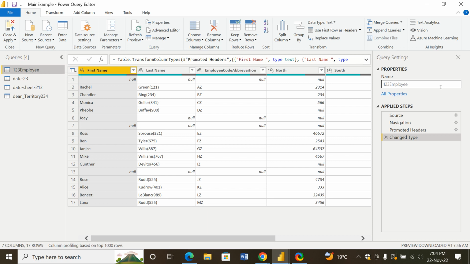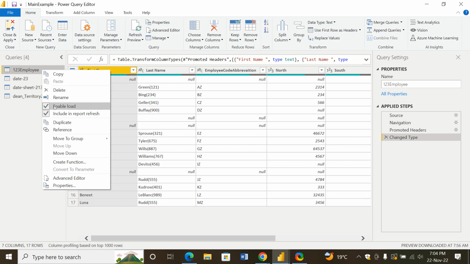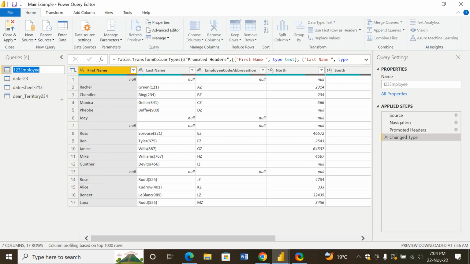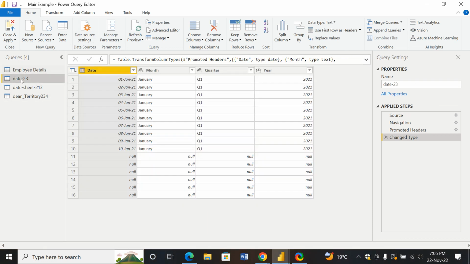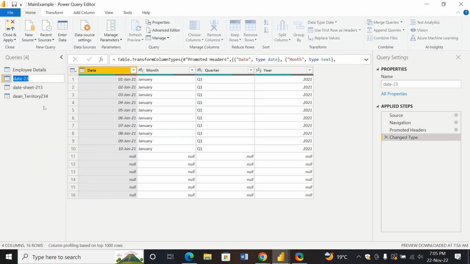Our table name is either here or here. If we want to change the table name from here, we just right click and rename. It is that easy. So we can give it the name employee details. You realize, of course, when you change the name here, it's going to change here as well. Then we have this table as well. We can rename this as January date sheet. I want us to rename all these.